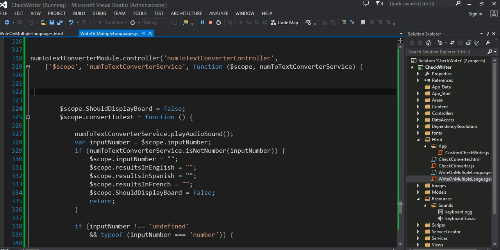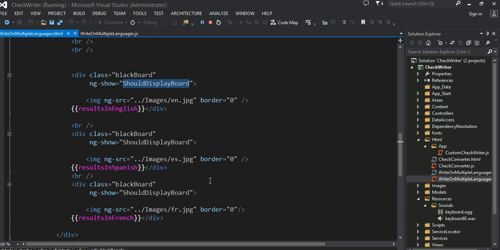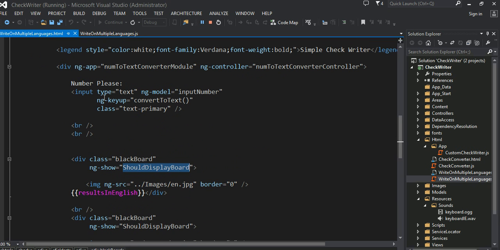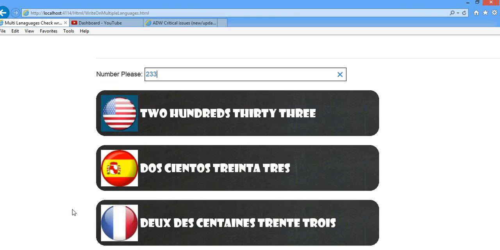Of course, the bulk of the work is going to happen inside this method, convert to text, which is called from here. On ng key up, we call this convert to text method. So basically, ng key up is this feature.